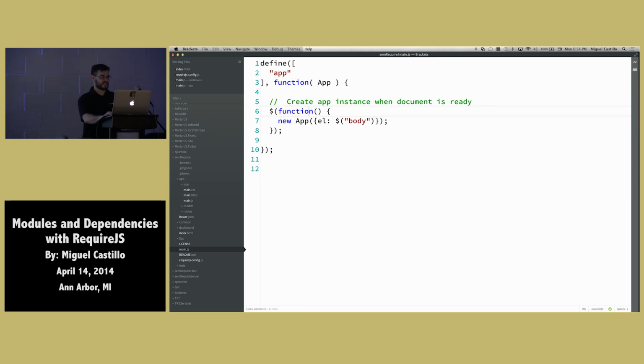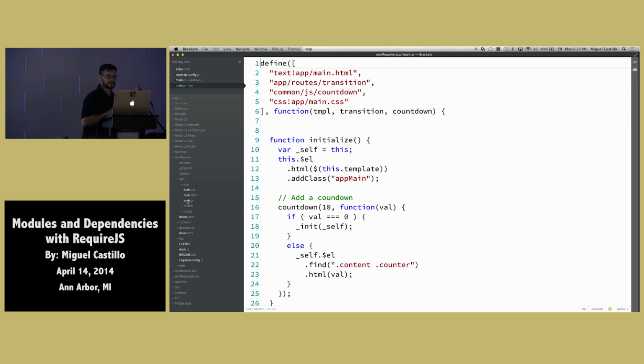So all I'm doing in this module, this is basically a very simple bootstrap to say whenever the actual document is ready, I'm going to instantiate app, and I'm going to pass into it, this is more Backbone stuff than anything else, I'm going to pass the body, but that's not relevant. I'll talk about Backbone at another point.